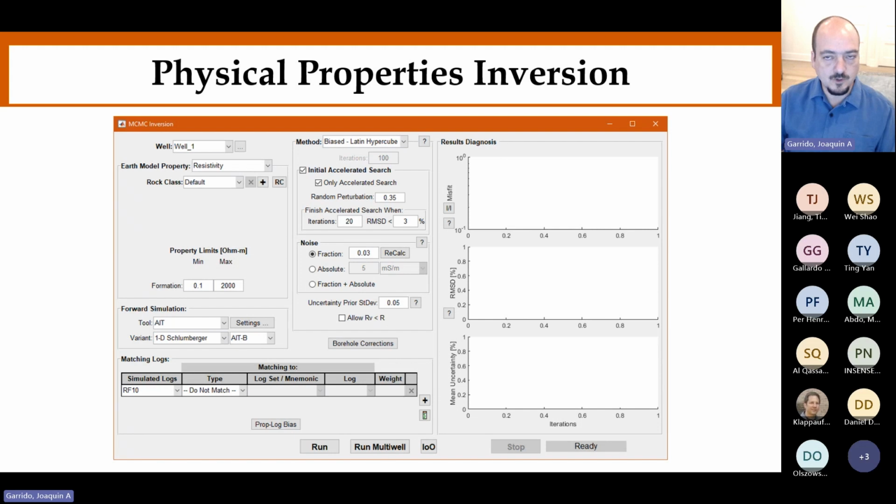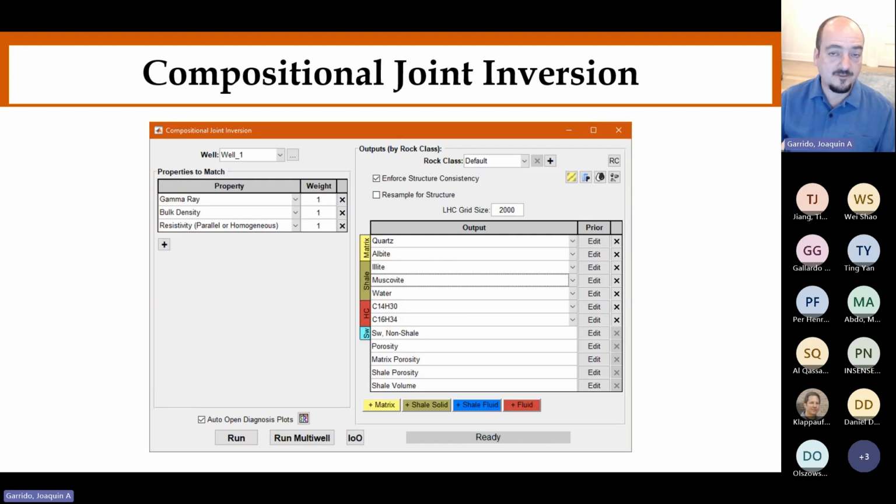These are the physical properties inversion, which is what we usually call the MCMC. And then we have the compositional joint inversion, which is to infer the composition and all the petrophysical properties, including porosity, water saturation, shale concentration. So a foundation for hydrocarbon volume. We also have a full session on this module.